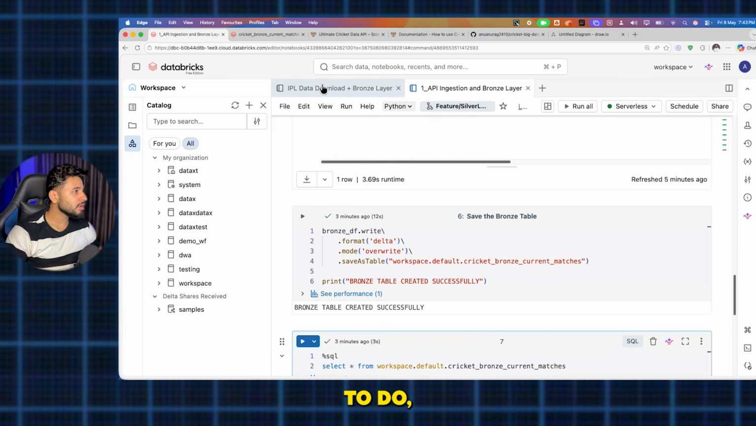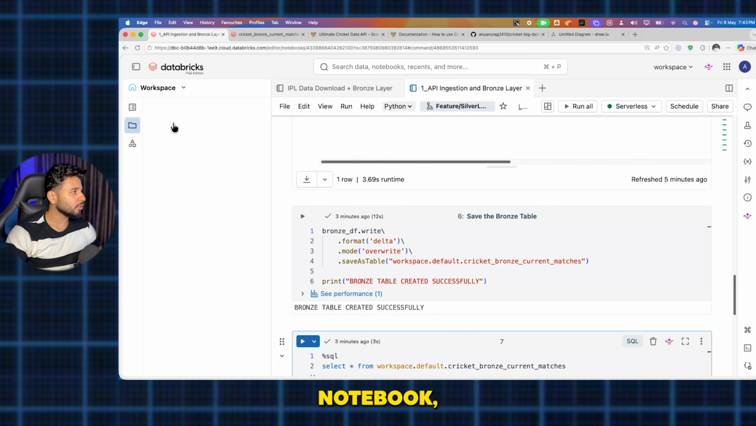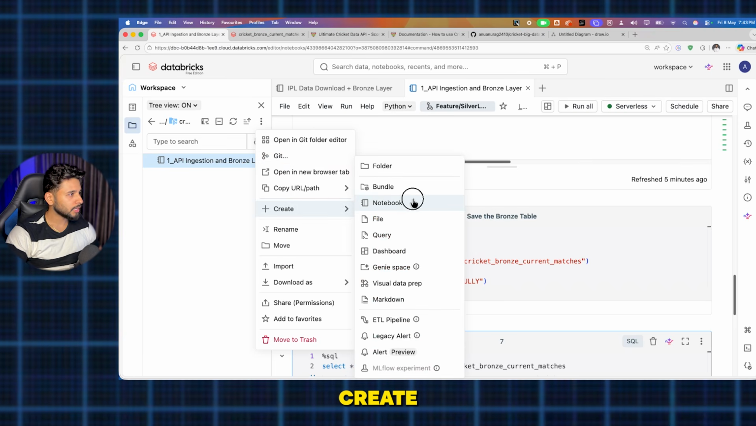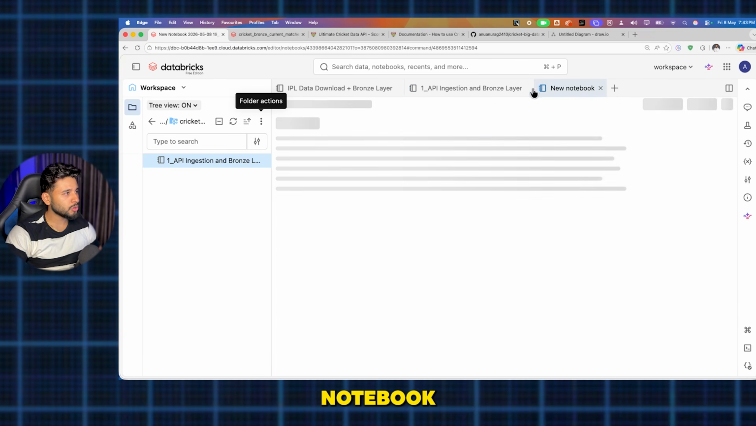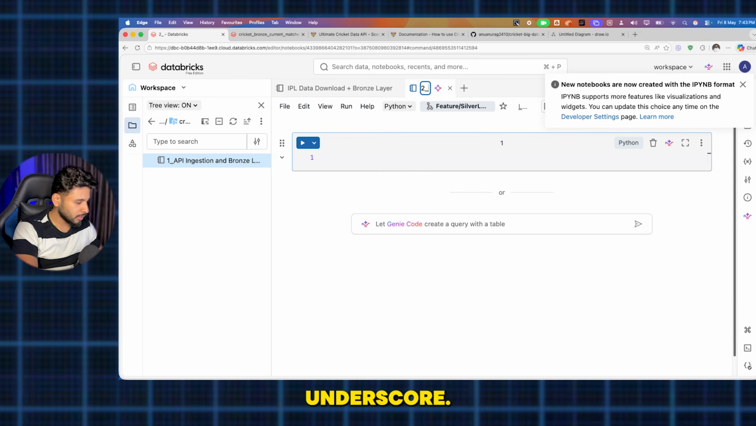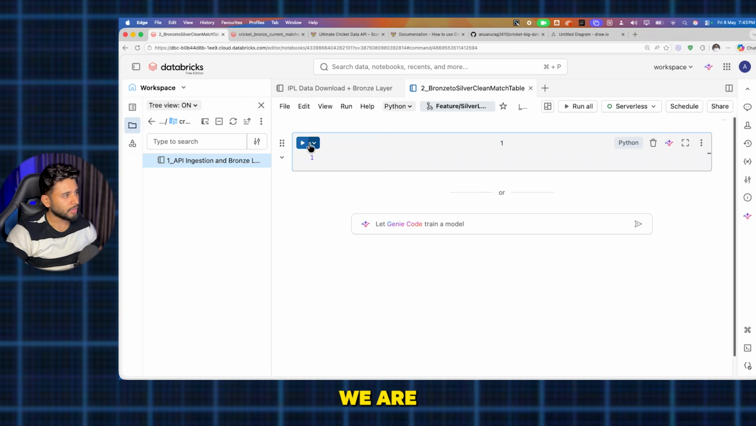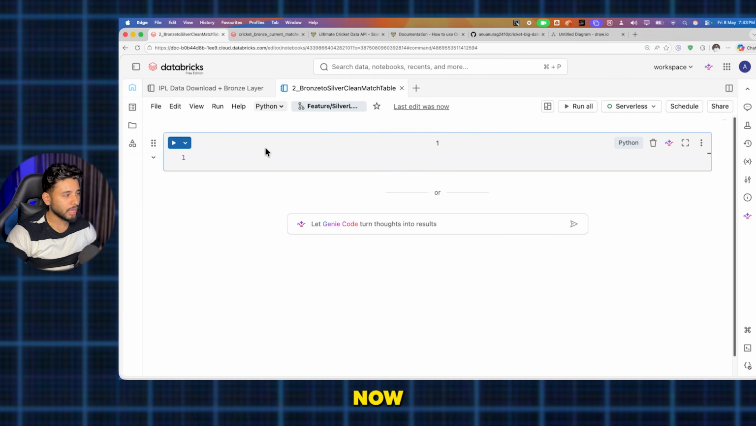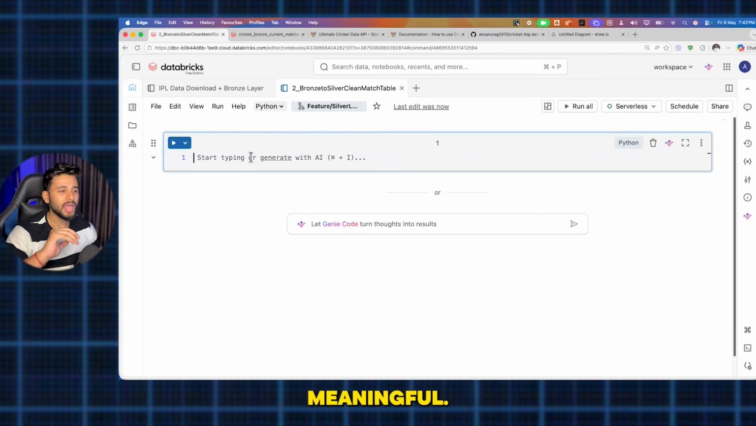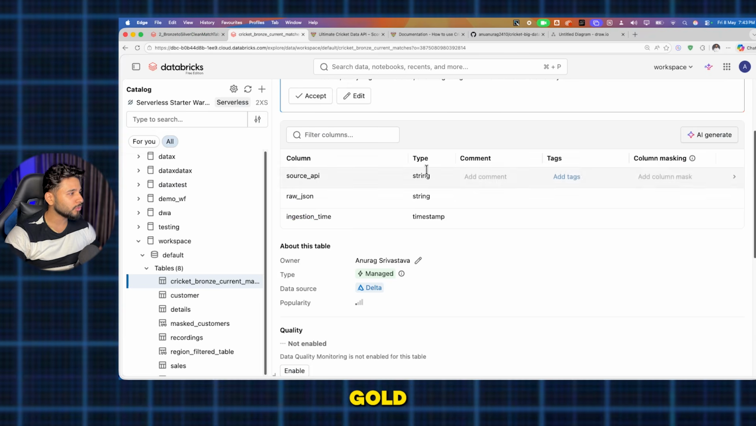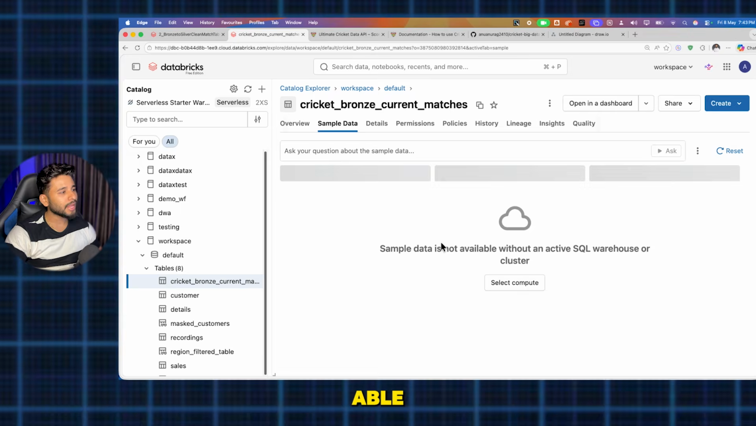So now we are going to create our new notebook. Create notebook, and we will name it notebook 2 underscore bronze to silver clean match table. Now we are going to make the data much more meaningful. As of now it is very raw, and you are not able to understand what the data looks like, what the whole JSON format looks like. If you go to sample data, you will not be able to understand it.